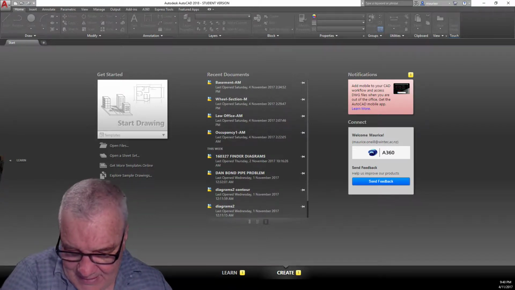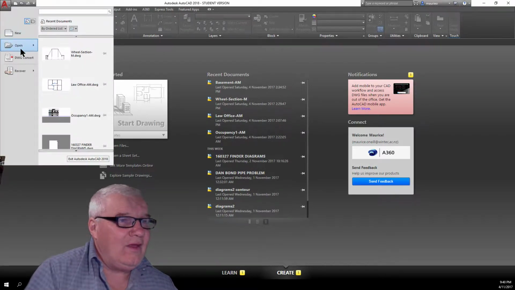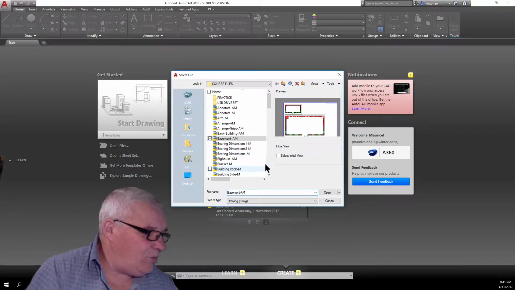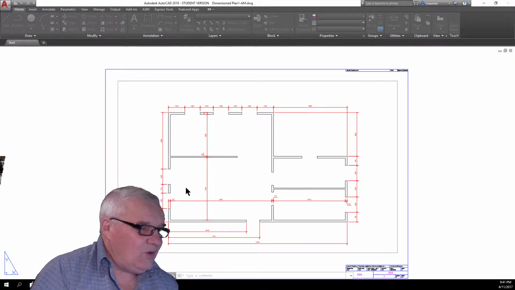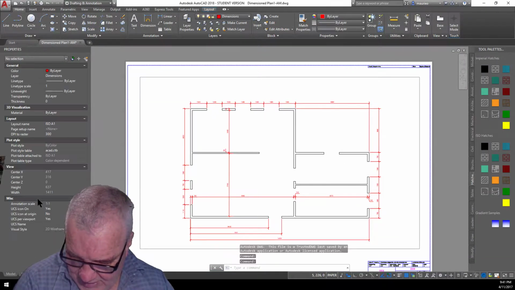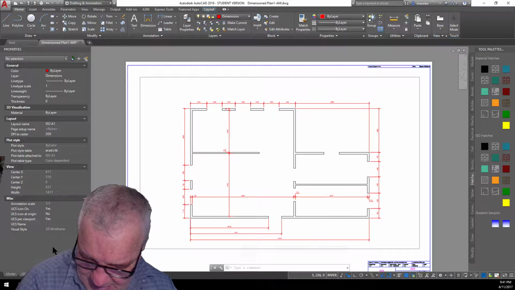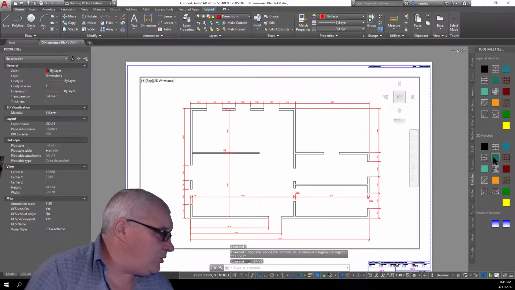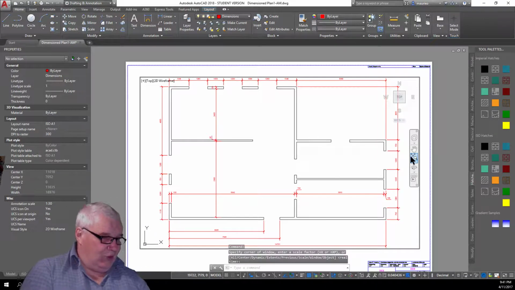So we're going to open the drawing Dimensional Plan AM. Open drawing, dimensional plan, so that'll start with a D, Dimensional Plan AM, and we'll open that one there. Alrighty, okay, and we'll switch to ISO A1, and make the existing viewport active, and we will zoom to extents like so.